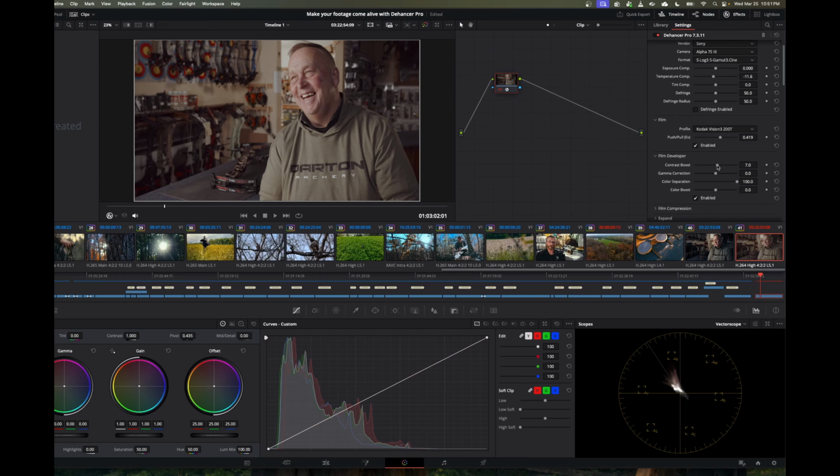I'll go through and I'll increase the contrast just a little bit. The gamma correction to brighten that up a little. And now we'll introduce some color back into that. Not too much, just a little bit.